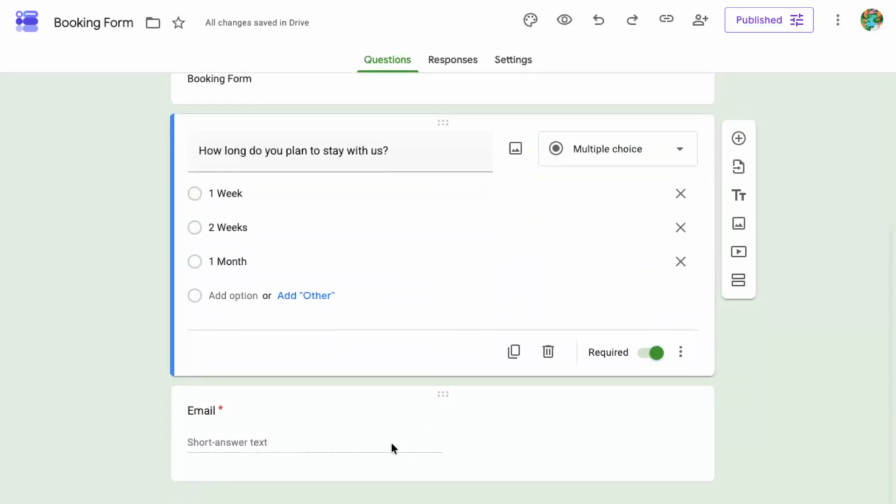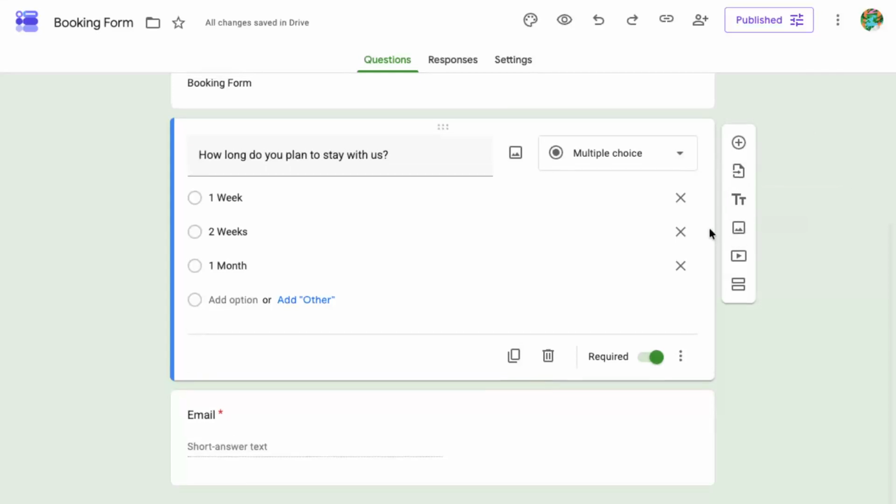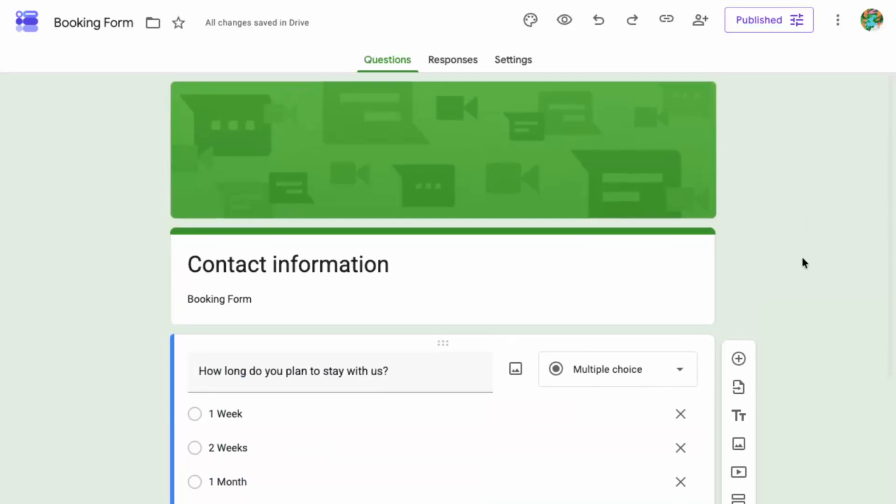So to recap, open your Google Form, make your edits, and let Google Forms save everything automatically for you. Then confirm your progress by looking for the message at the top of the screen. That's all you need to do to save a Google Form.